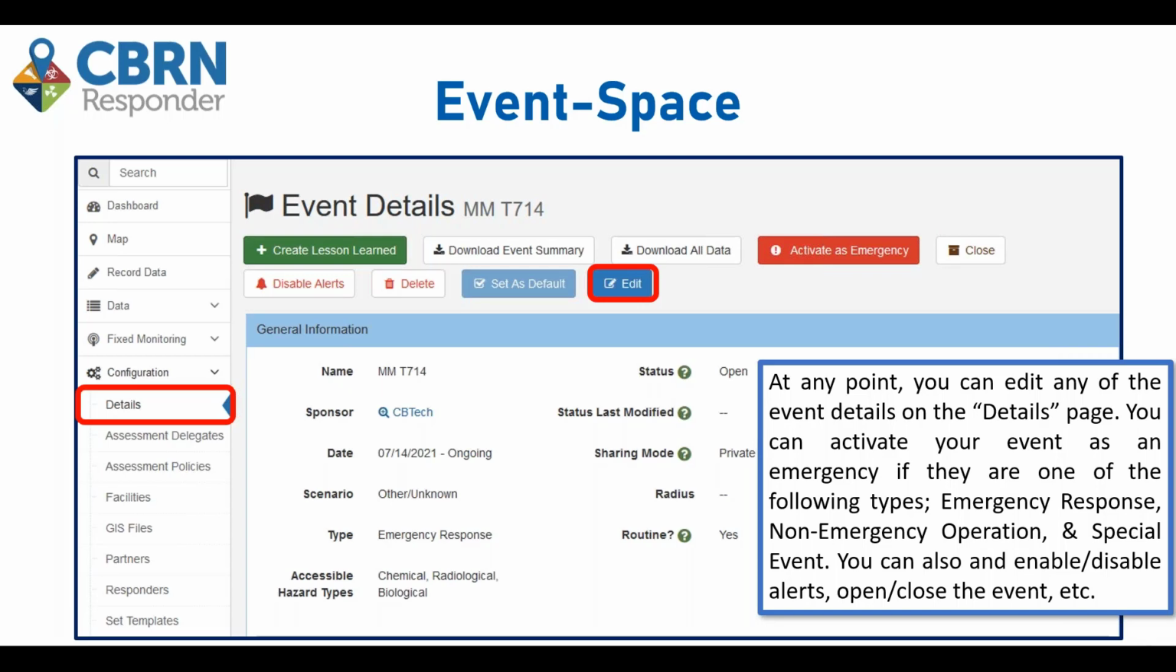If you have your event set to a certain type, you can then activate it as an emergency. So if you create an emergency response, non-emergency operation, or special event, you can activate it as an emergency. And then here you can also edit and open, close any specific features of the event details.